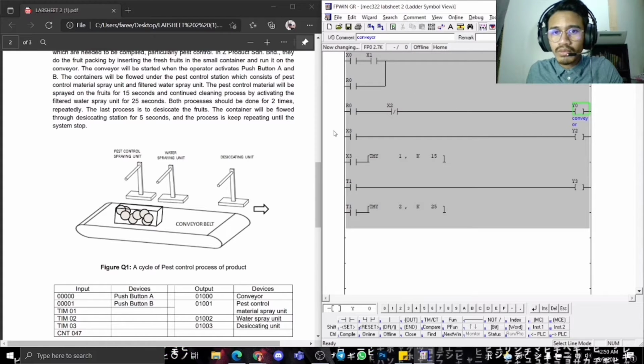When the conveyor moves, there is a sensor that can detect the box, which we note as X2. After it detects, we want to make the conveyor stop, so we must put NOT X2 here as a way to cut the circuit from flowing, so the conveyor will be stopped.